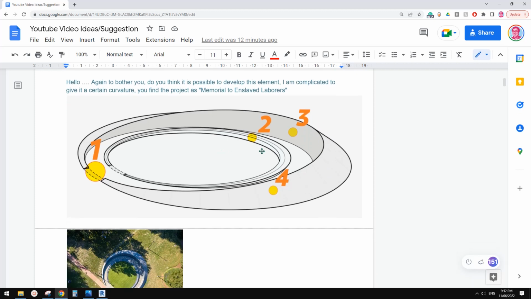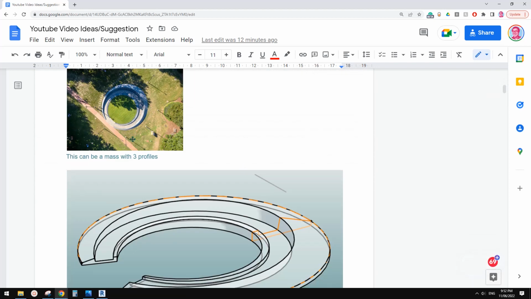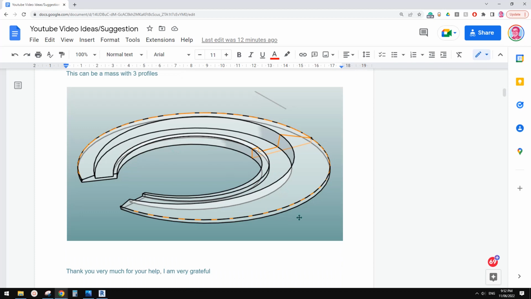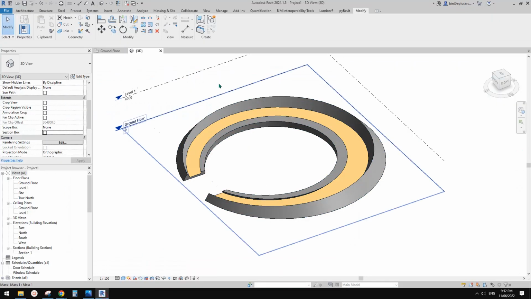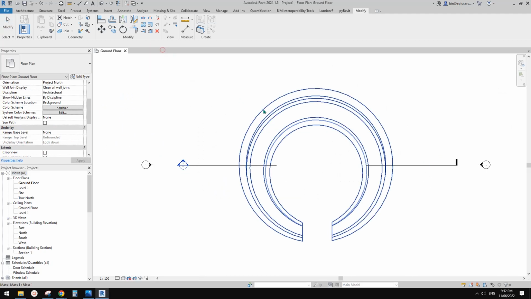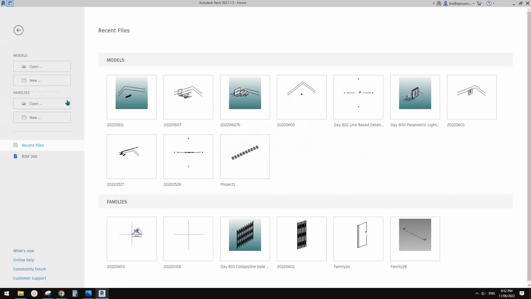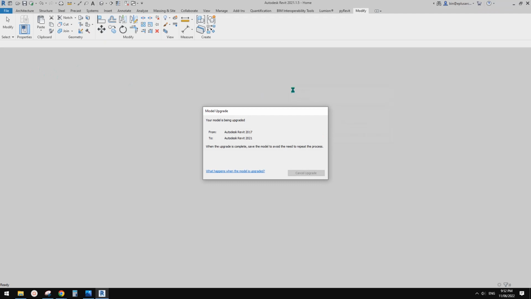Today let's model this one. Okay, so we're going to use mass. Let's start. So this is it. Okay, so let's close this one and start from scratch. So we're going to create a project and use a model in place mass.